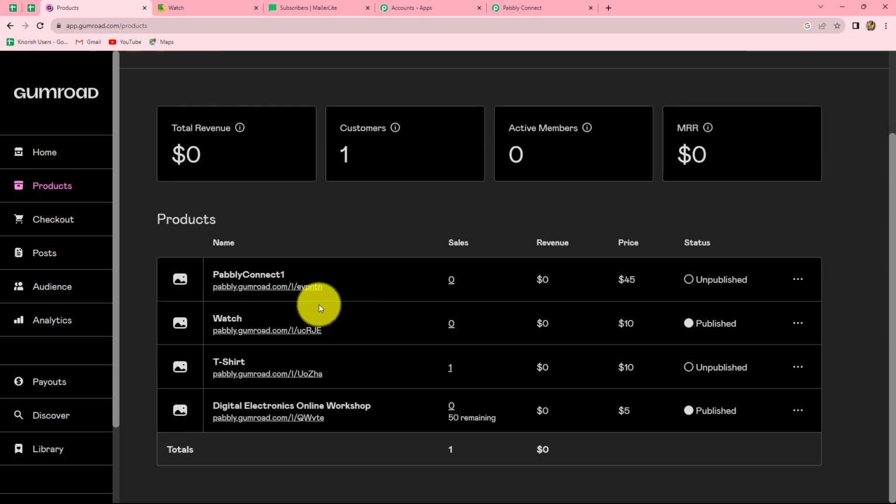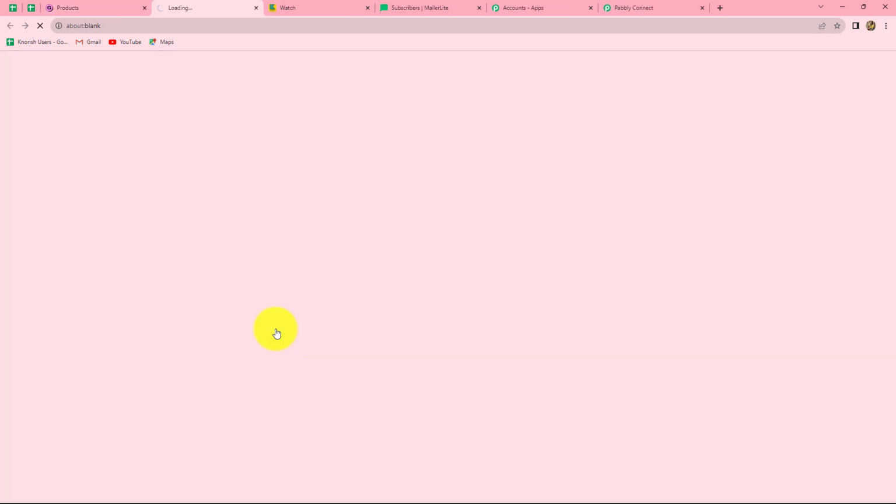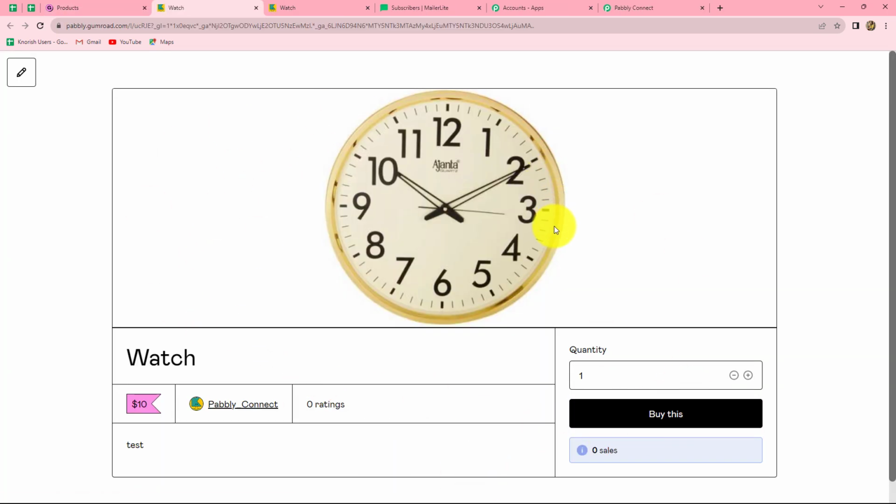So here are several products which we can purchase. Now I am going to purchase this watch so that a new customer could be created. Basically I am working in test mode, so I am going to make a test purchase here. I will open this link, and this is the checkout page of this watch. To buy this, we will click on the buy this option.